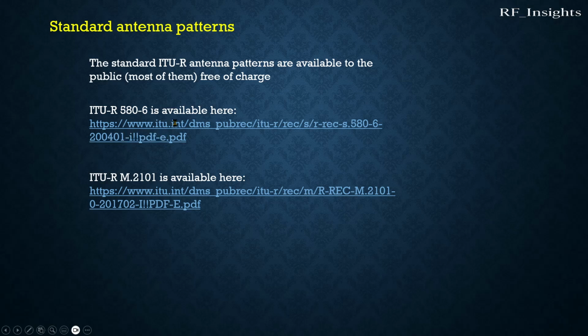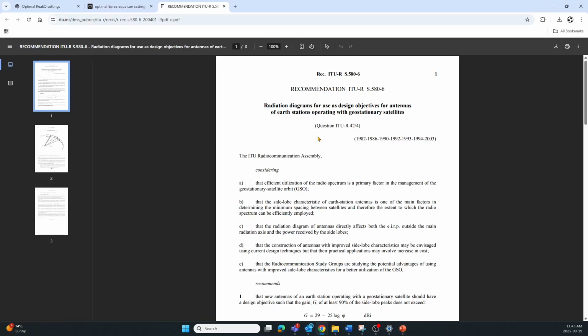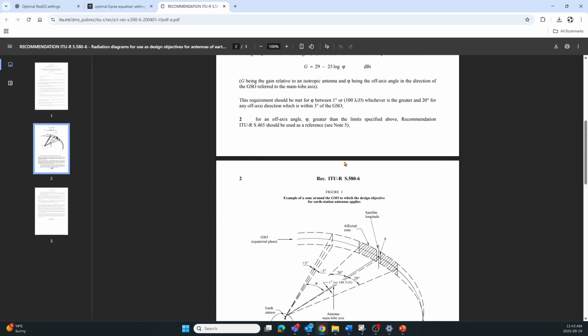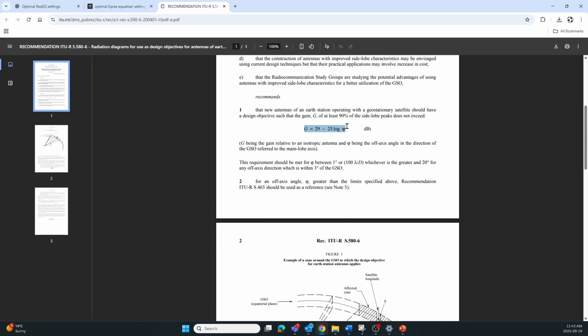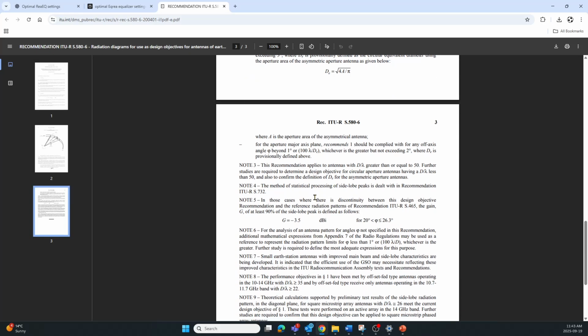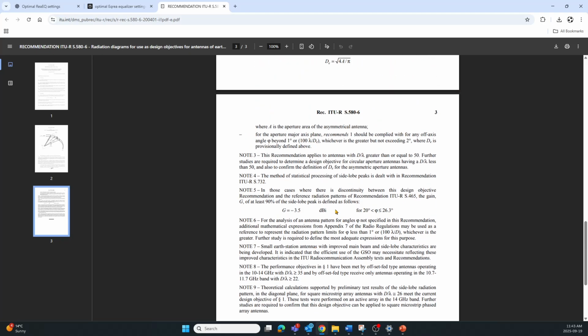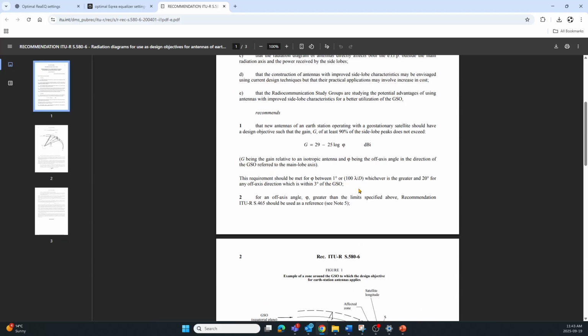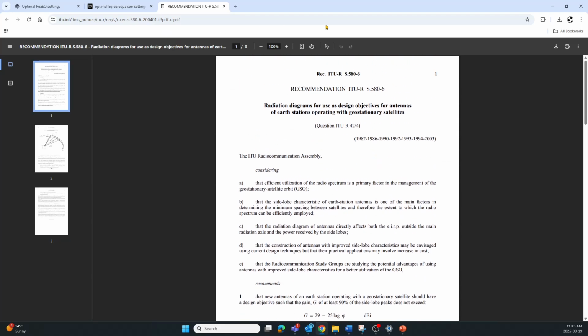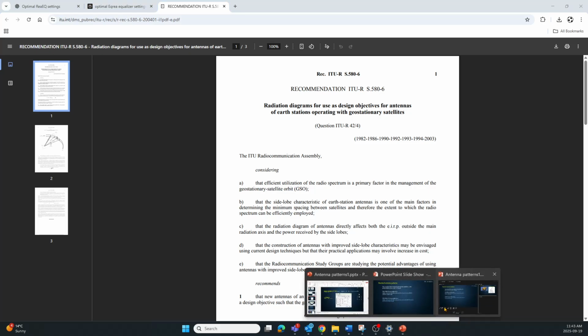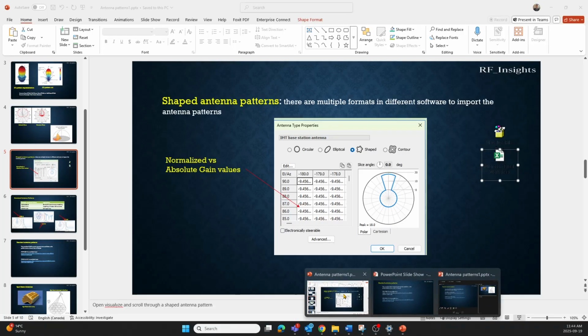If I want to open this one, just for you to have a look at it, this is the radiation diagram for use as design objectives for antennas of Earth stations operating with geostationary satellites. So here you can go down and see what formulas should be used to generate the patterns, and how the different angles are defined, and the formula changes when the antenna size, or D over lambda, changes. These kinds of technical details can be found here.